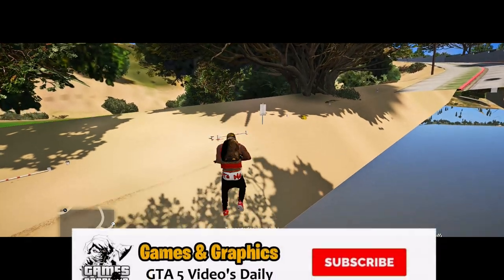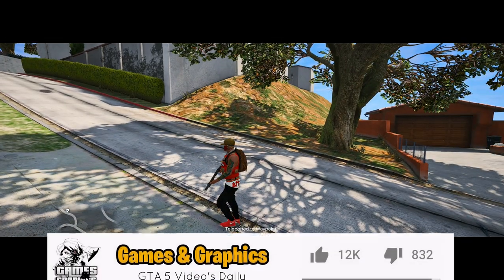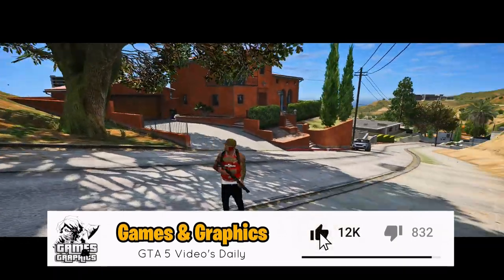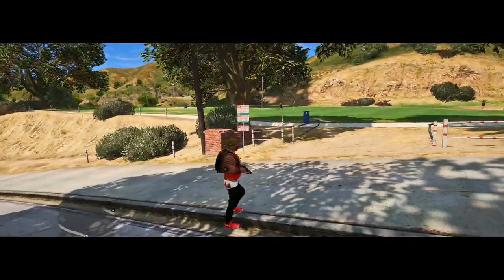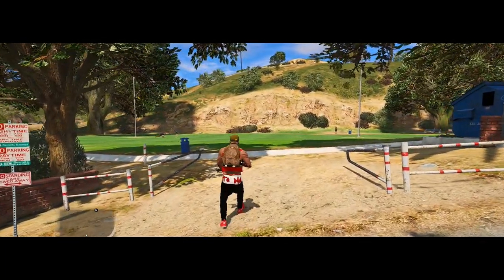Teleport over there right now. Give everything some time to load up around me. All right, now inside this park is where our house is going to be.